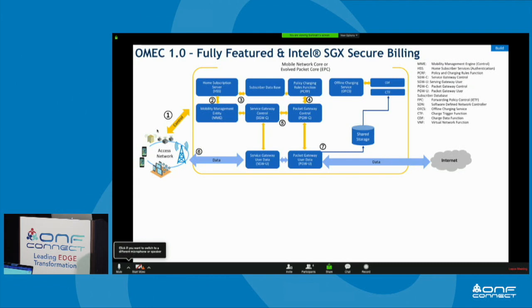Now, what happens is there is no way the telcos can prove to the auditors or to the users that, hey, your data, when it was stored in the shared storage, has not been tampered with. And any telco with malicious intentions can go and change whatever they want in those records.